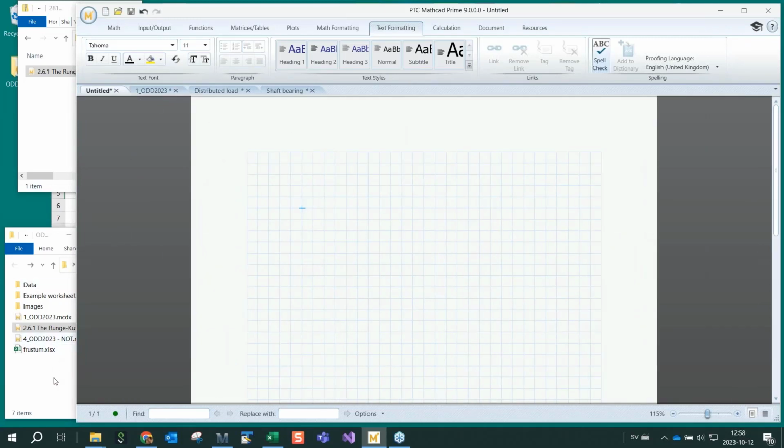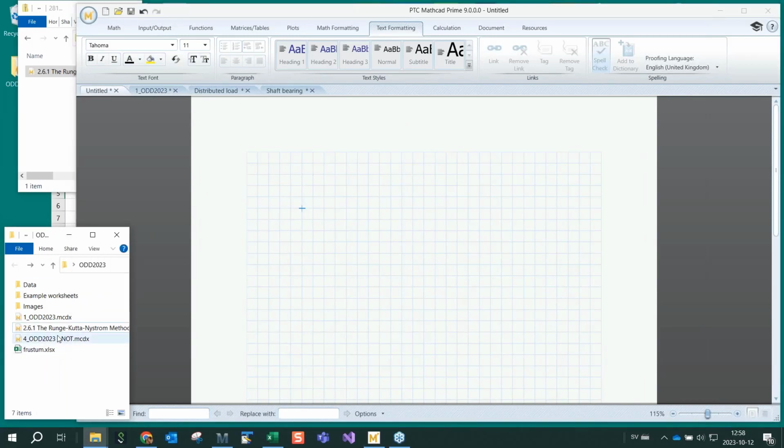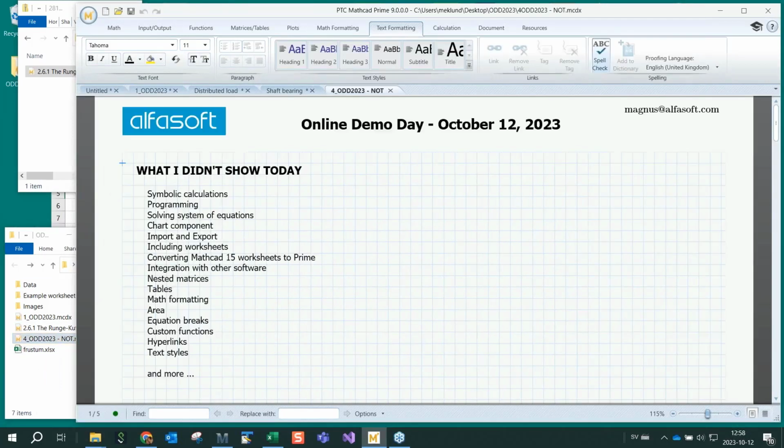Maybe I should show something else that I prepared. I showed a few features in Mathcad. That was the basic features. There's a lot of features I didn't show, like symbolic calculations and programming and the short component and importing. So I hope everyone understands that there's a lot more in Mathcad than what I showed. But if I understand the question correctly, it is sort of entering a value saying plus minus 10%. We don't have that.